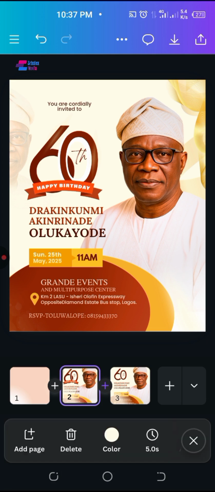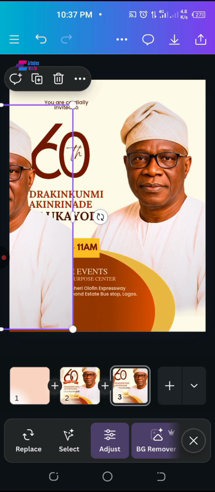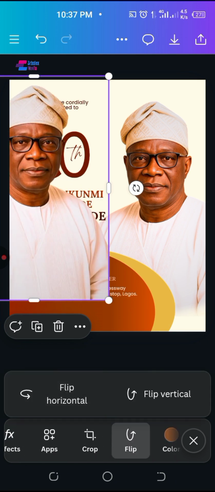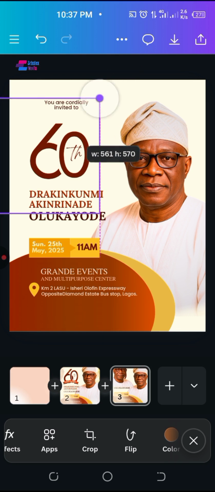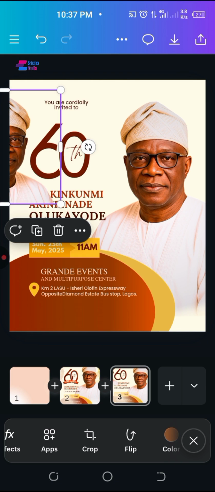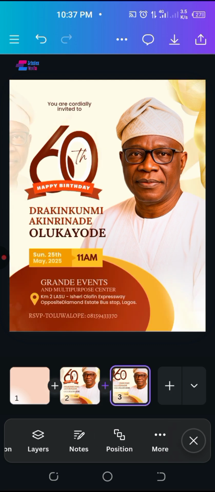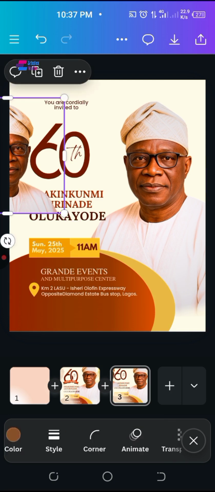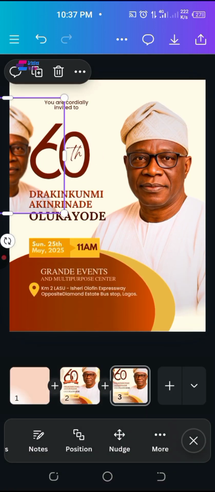So this particular man, all I did was to duplicate it. I duplicated the man, and I flipped it. I went to my flip, I flipped it, and I moved it over here. All I did was to reduce the size of the man's face, move it over here, and then a little bit more, just like this. A little bit of the man's face, and then I move it to the back of the page.